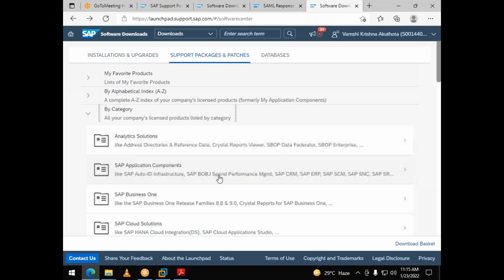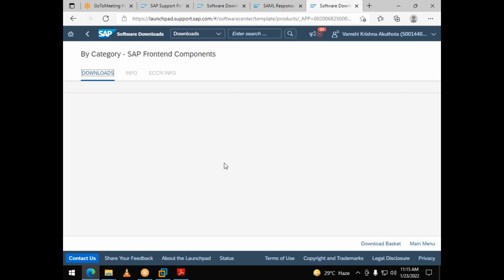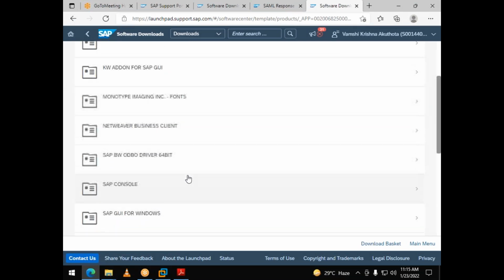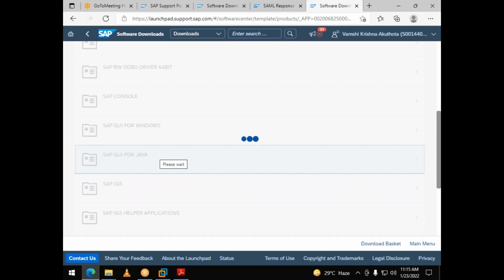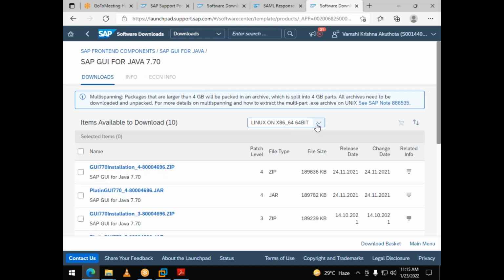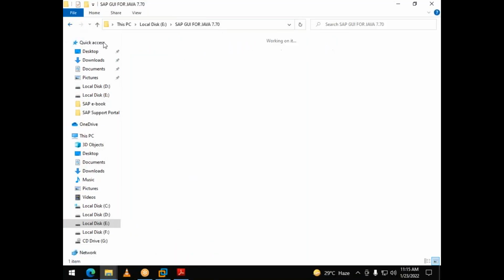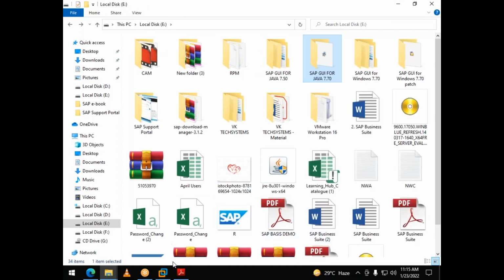Support packages by category. Scroll down. SAP front-end components. Scroll down. SAP GUI for Java. SAP GUI for Java 7.70. Every operating system has a different file. I want Windows. SAP GUI for Java software is used in Linux operating system, Mac OS operating system, Windows operating system. This is the file. GUI installation. You want to download that file. This one. Copy.